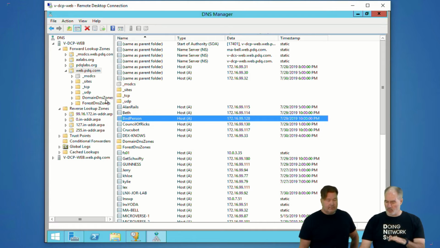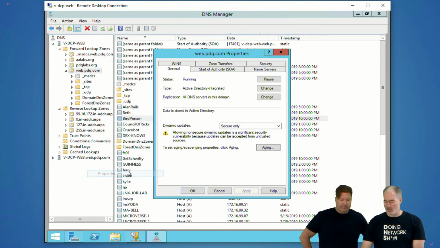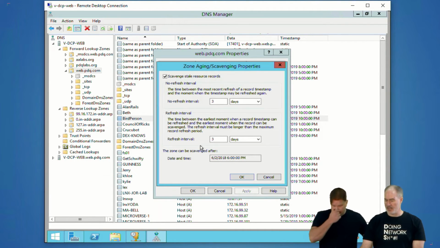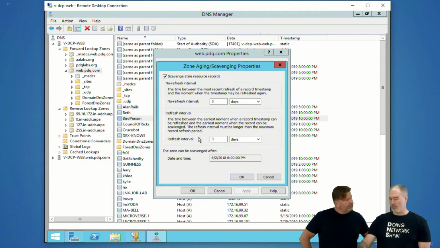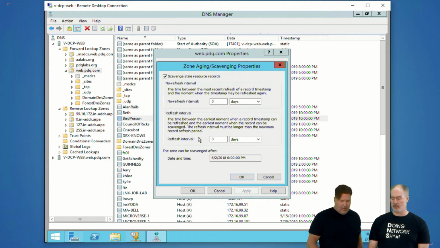All right, once that's set there, then we can look at the web.pdq.com zone. Right-click on that, go to Properties, and Aging is here. Then we can set the no-refresh interval and then the refresh interval. We can set those to any number of days. Why do you have it set to 3? Why not 2 or 1?